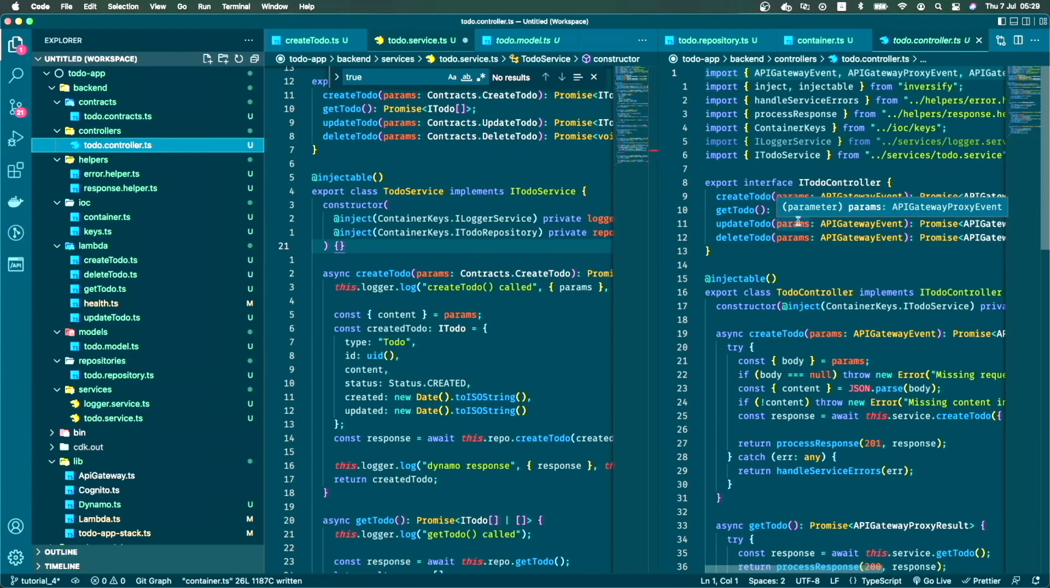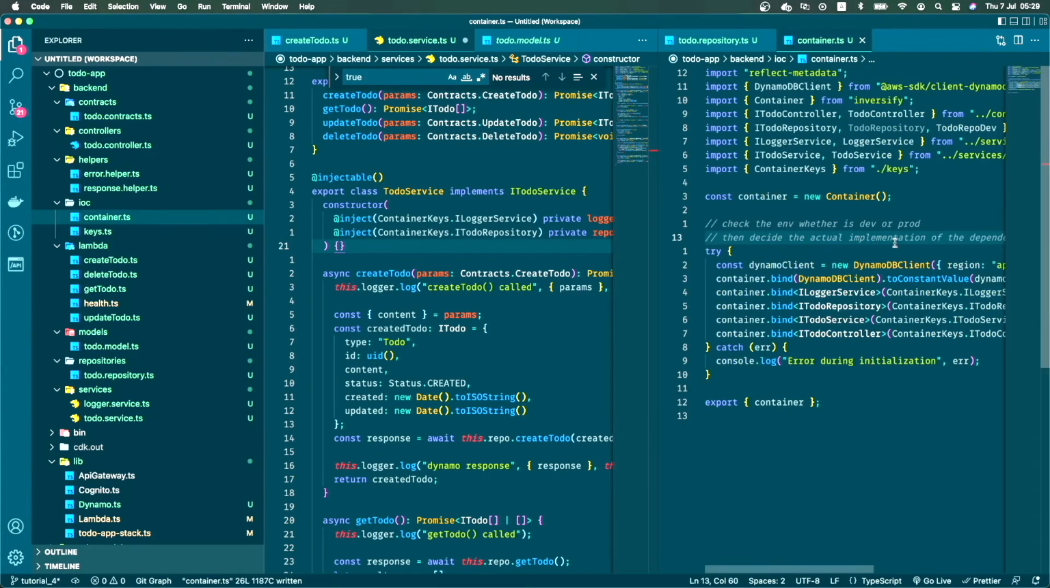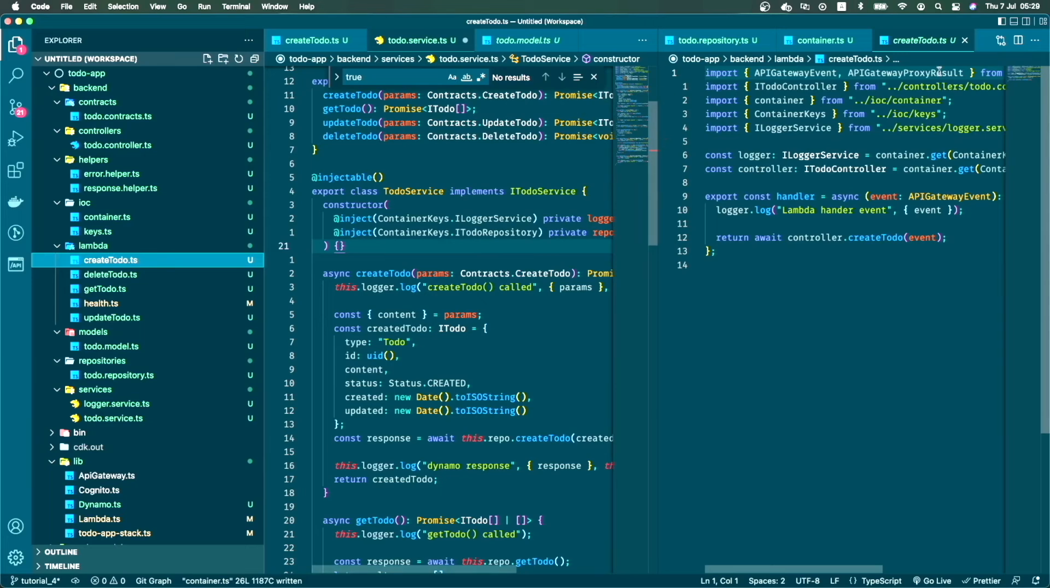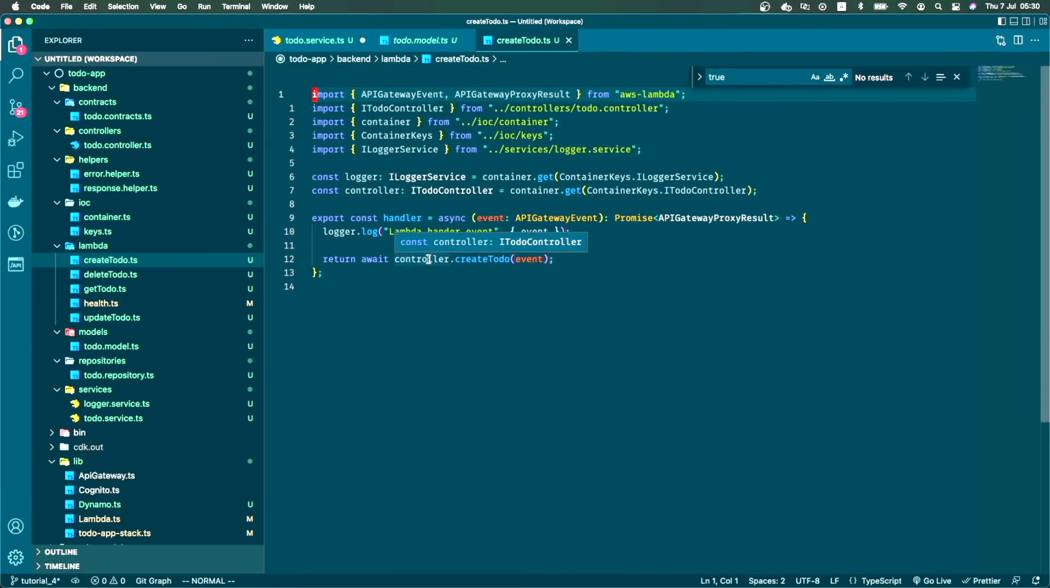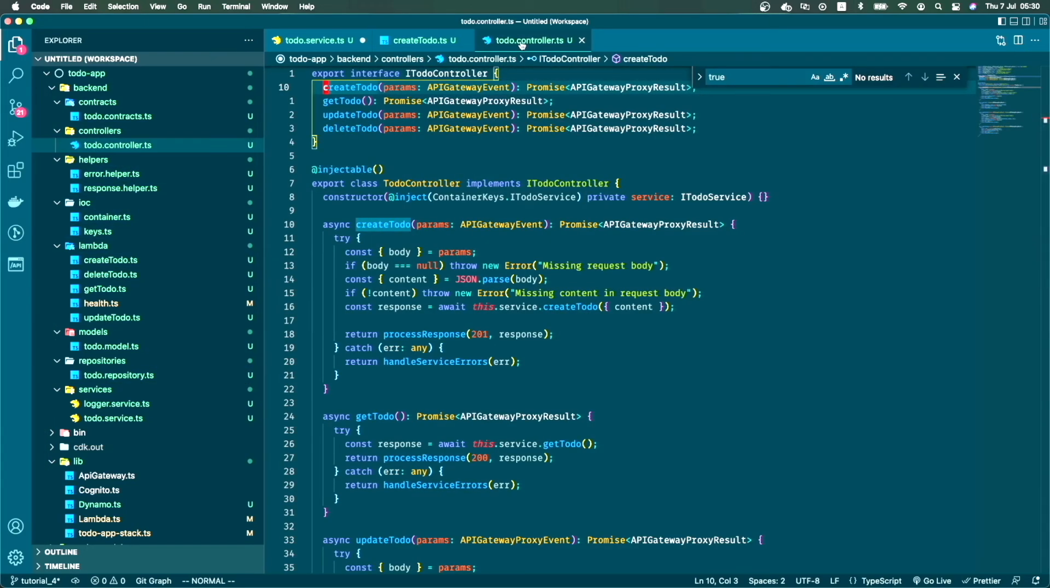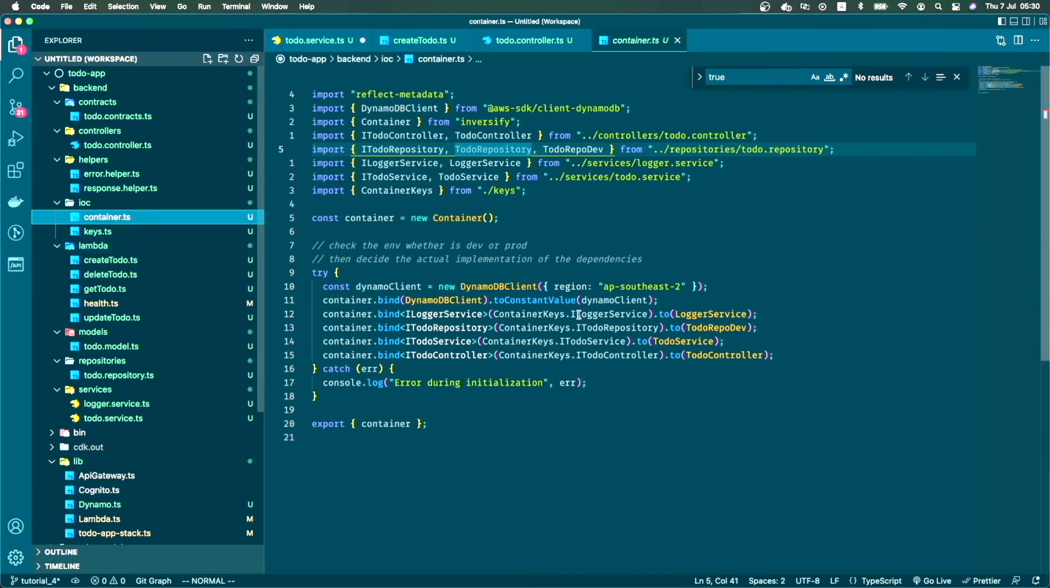I use dependency injection throughout everything in this application. When the dependencies are resolved, they are resolved at the beginning of the Lambda. As you see from here, before the Lambda handler gets called, I use container.get to retrieve the controller. So when the controller is resolved, any dependency inside this to-do controller will also be resolved by the code inside this container file.